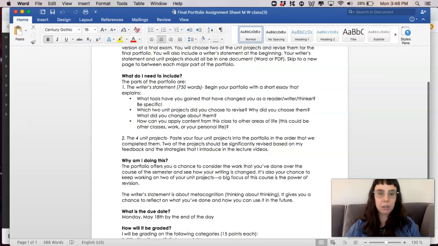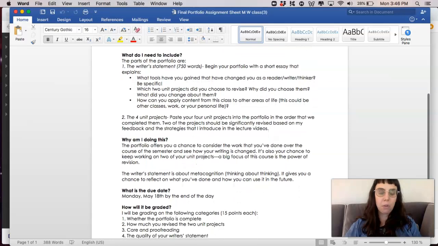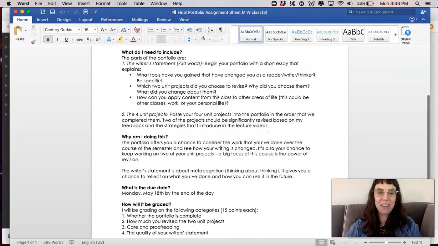What do I need to include? The parts of the portfolio are, number 1, the writer's statement, about 750 words. It can be more, that's fine. Begin your portfolio with a short essay that explains what tools you have gained that have changed you as a reader, writer, or thinker. Be specific.